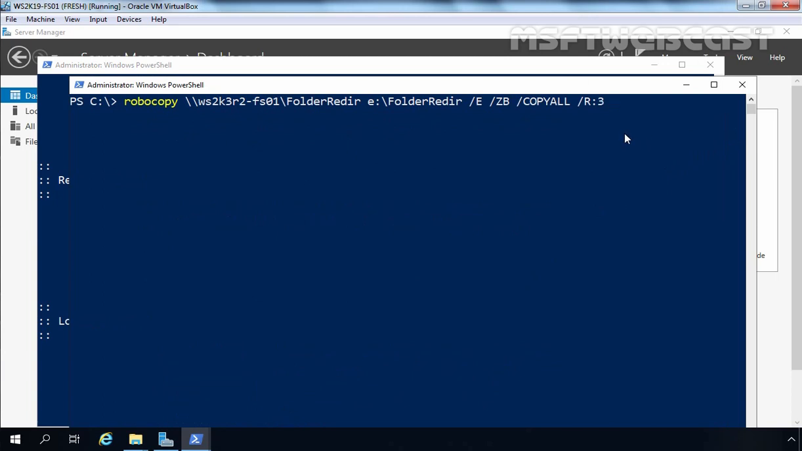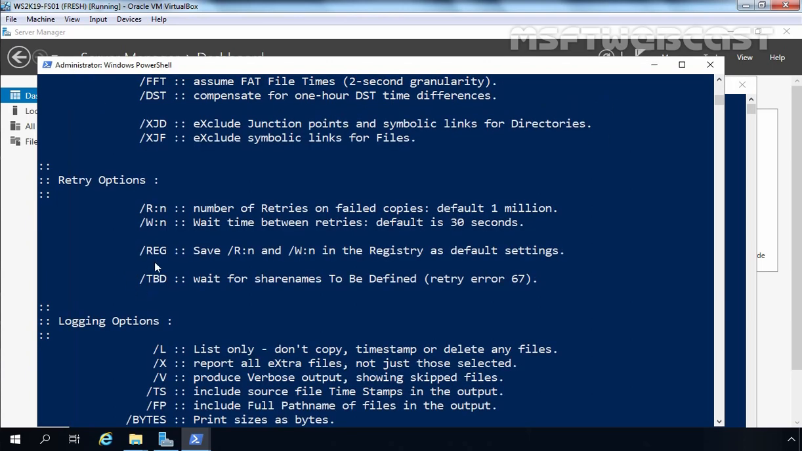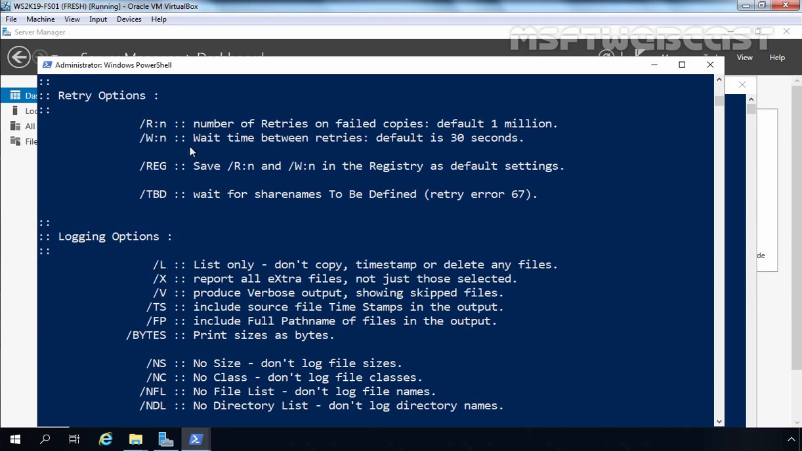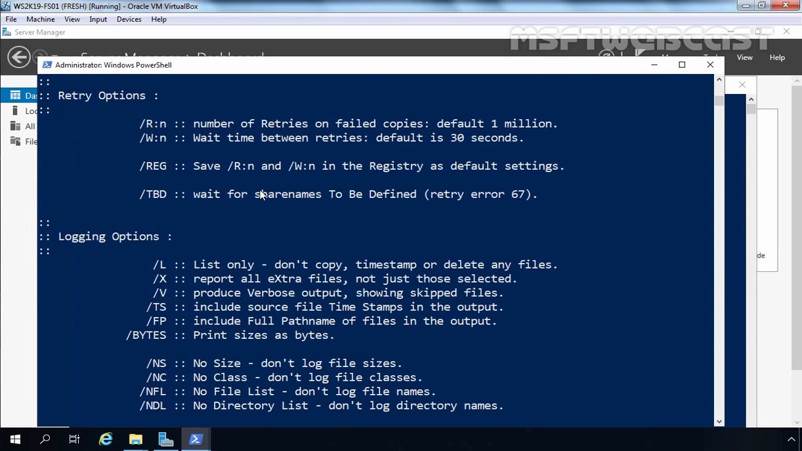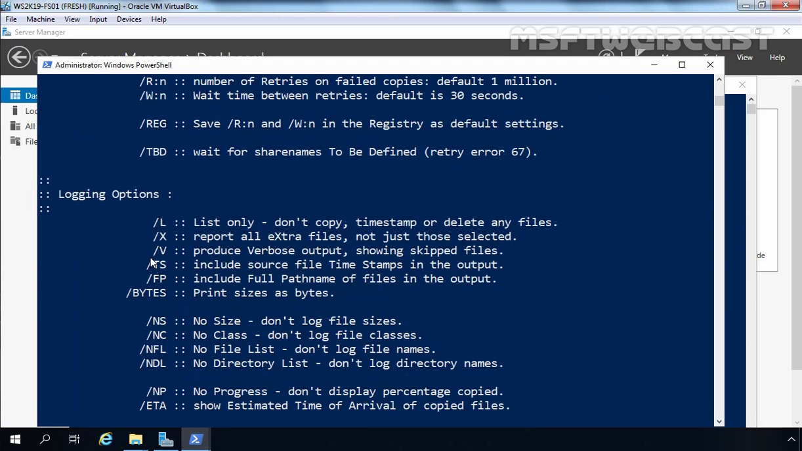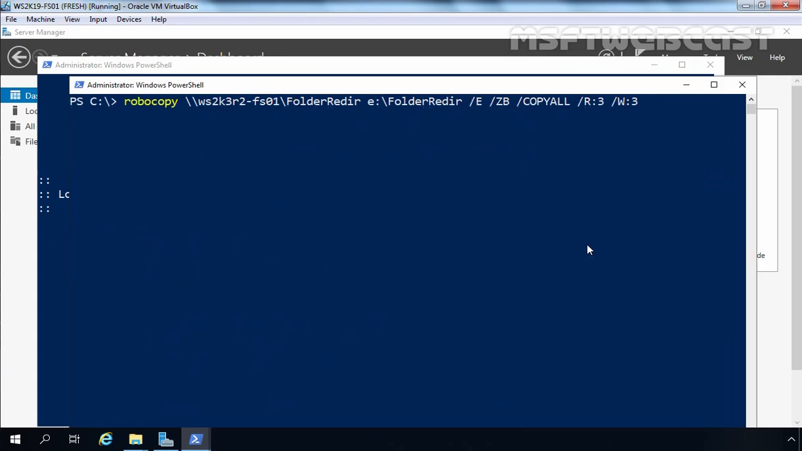Then after, I'm going to specify the /w switch with the same value 3. What is the meaning of /w? /w is the wait time between retries. The default is 30 seconds, which I have changed to 3 seconds. Fine. And one last switch which I'm going to use is /v, to produce verbose output.